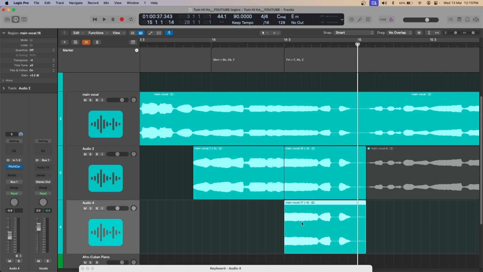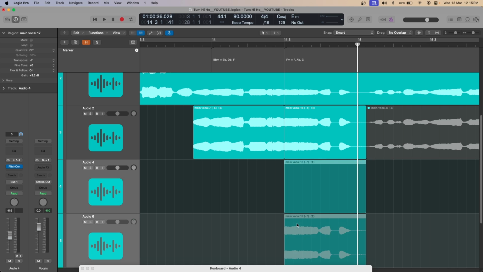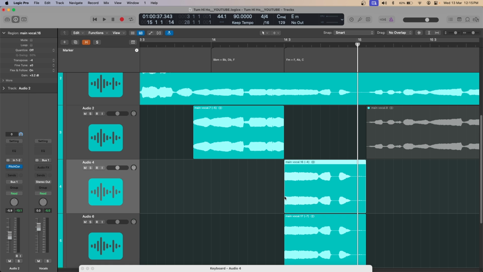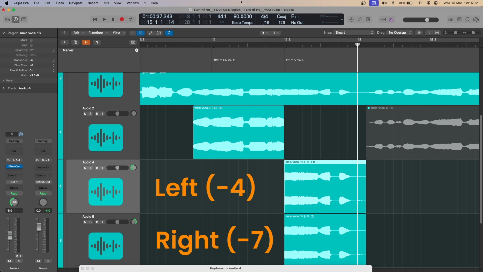I make a further copy of this. I make this thing -7. So there is a -4 harmony, there is a -7 harmony. Both are being applied. And to do it even better, I would create a further track, take down the -4 here, because we are now using 2 harmonies. So we can pan one to the left, one to the right. Let's try.